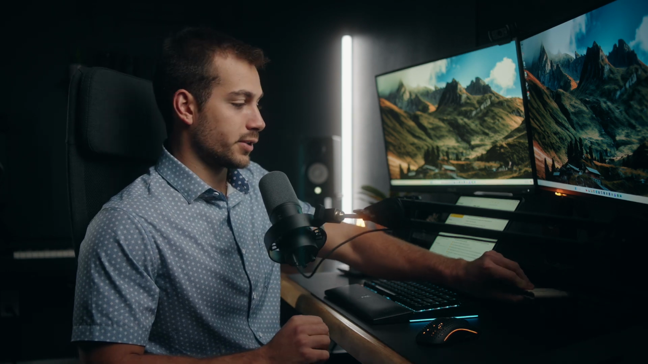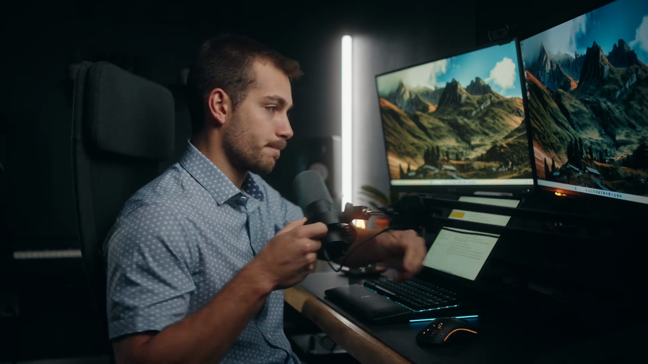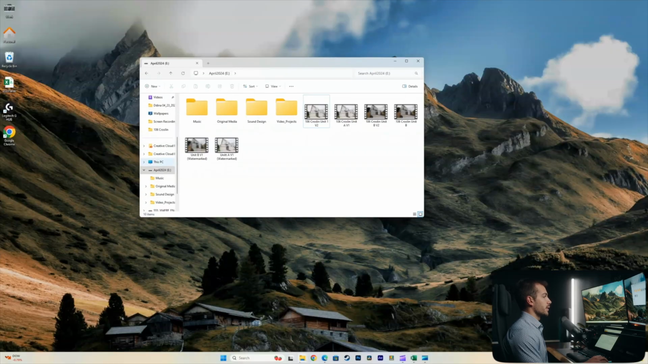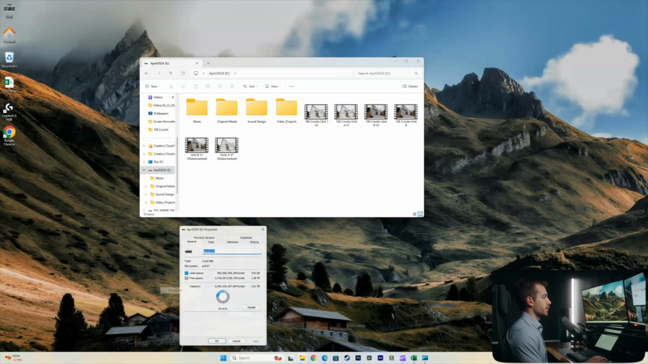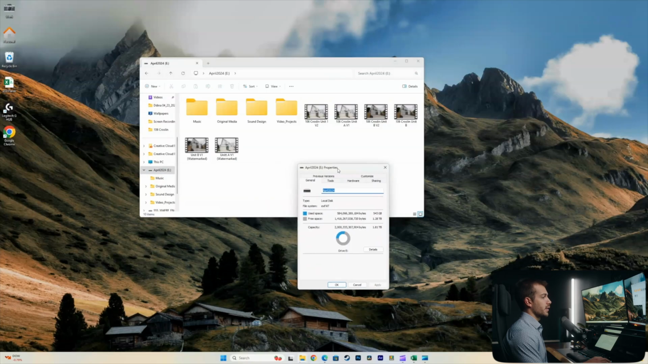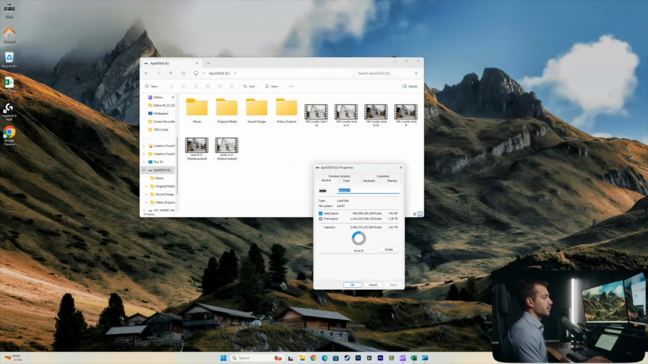So let's go ahead and show you guys what that looks like on the computer. All right, so here is the drive itself. Let me just show you guys the properties of the drive so you can see. It is a 2 terabyte or 1.81 terabyte capacity drive. And then we have 1.28 terabytes free. And we have our used space shown here.